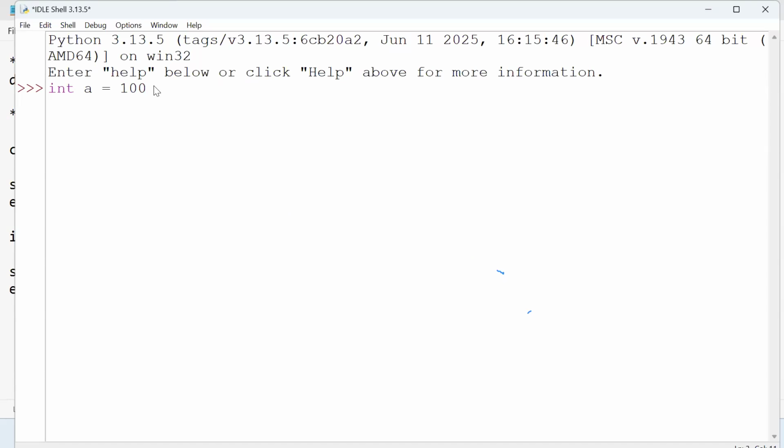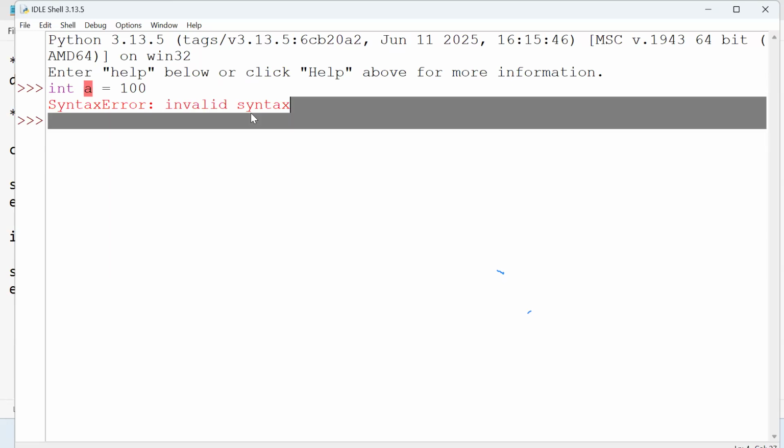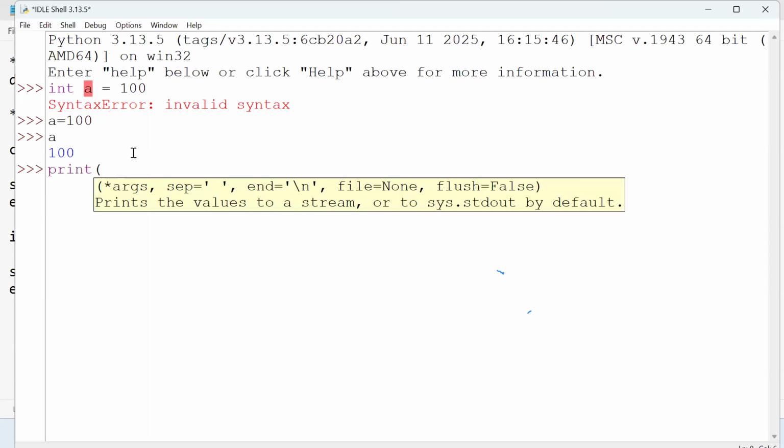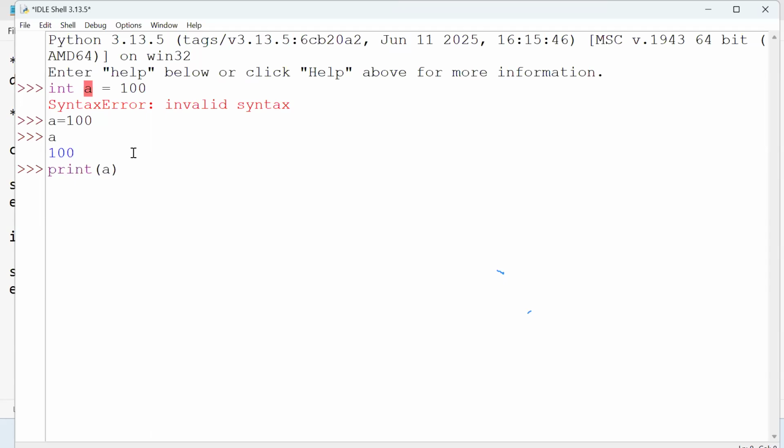But here, when I press enter, you can see we got a syntax error because it's invalid syntax. In Python, you need not specify any data type explicitly, because it's a dynamically typed language. Suppose a equals 10 or 100, it's valid syntax. See, when I type a and press enter, we get the output. Or else you can use the print function also, but in this current editor, IDLE, using print is optional, not compulsory.